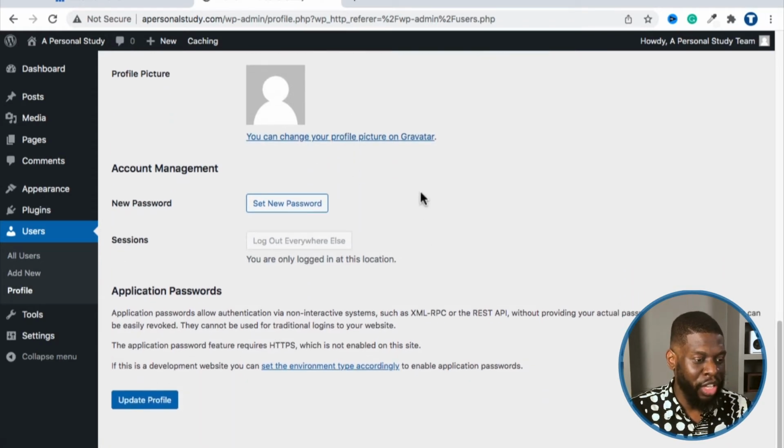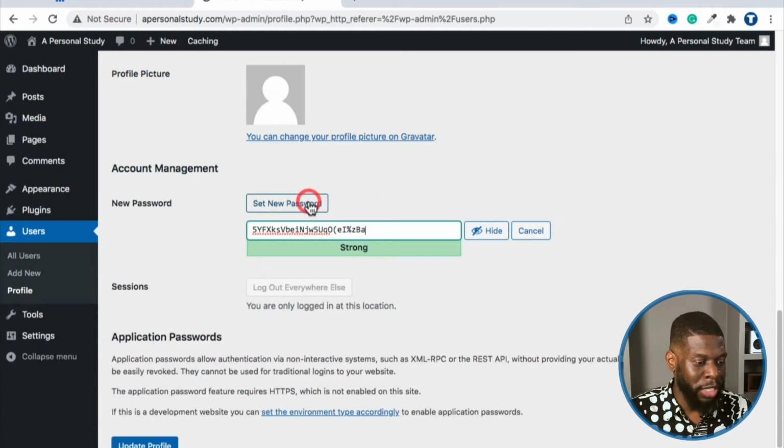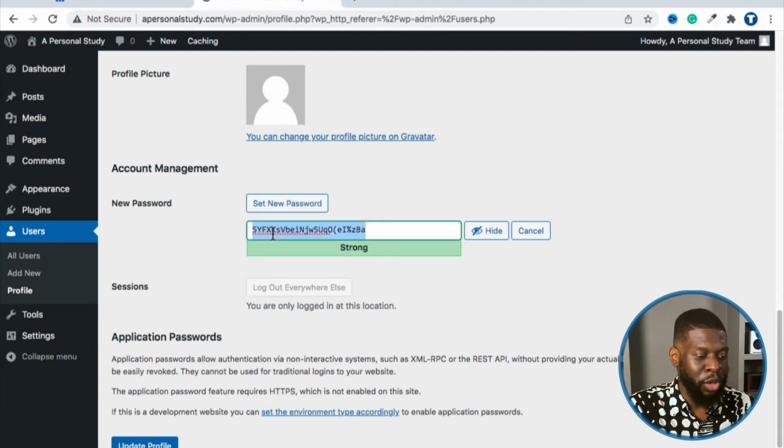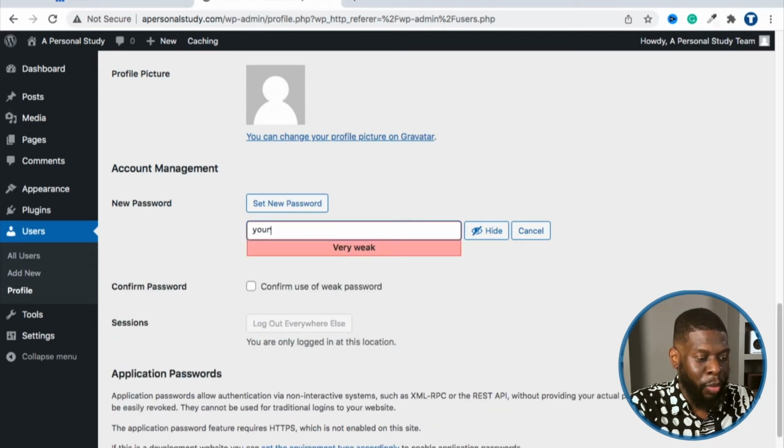And then if you want to change your password, and this part is very important, you actually don't have a password set up. So you want to click on set new password. And then this is the password that it gave you. You can use this password, right click, copy it, put it into your notepad and always use that. Or you can use a different password. To use a different password, you just delete it and then type in your password.